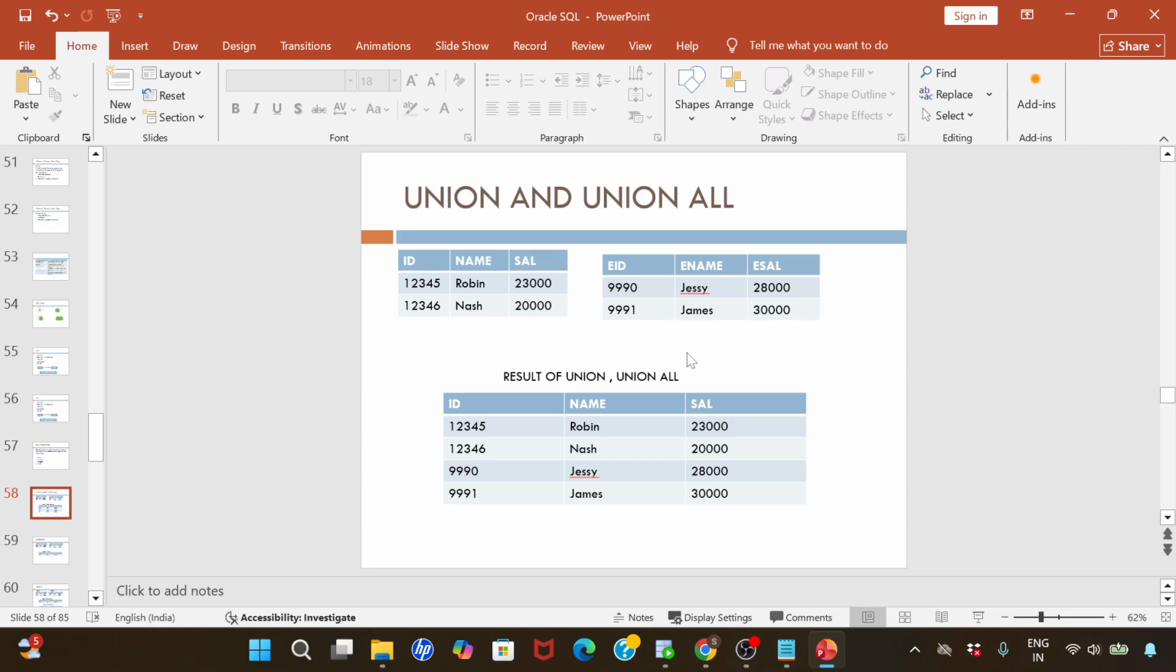So what happens here? You have 1 2 3 4 5 Robin 23,000, then 1 2 3 4 5 6 Nash 2,000, and here you have employee IDs 9990 and 9991. So, union and union all, the basics.